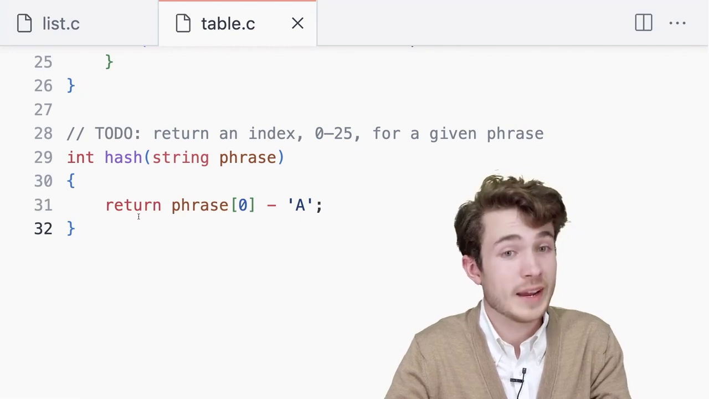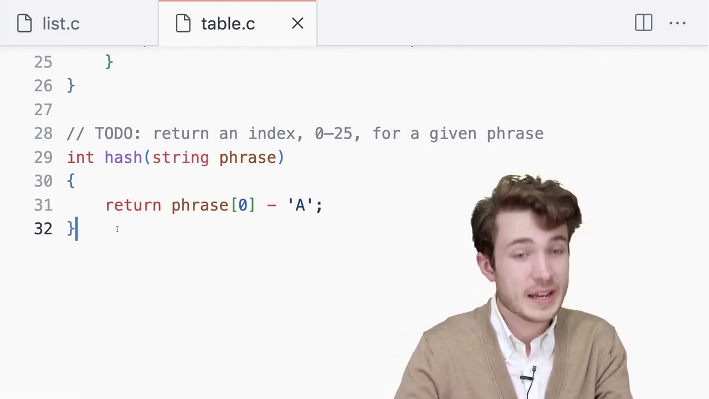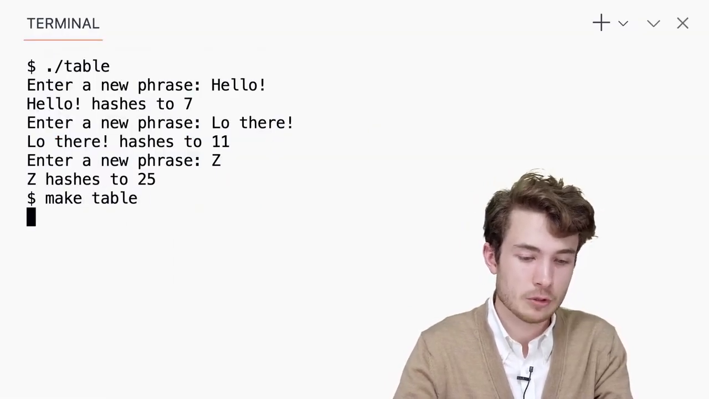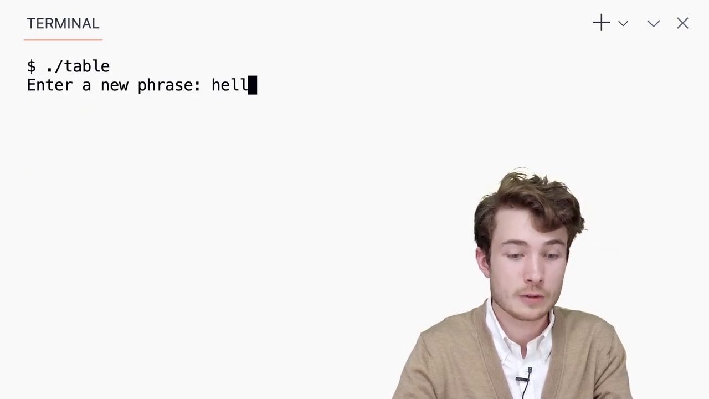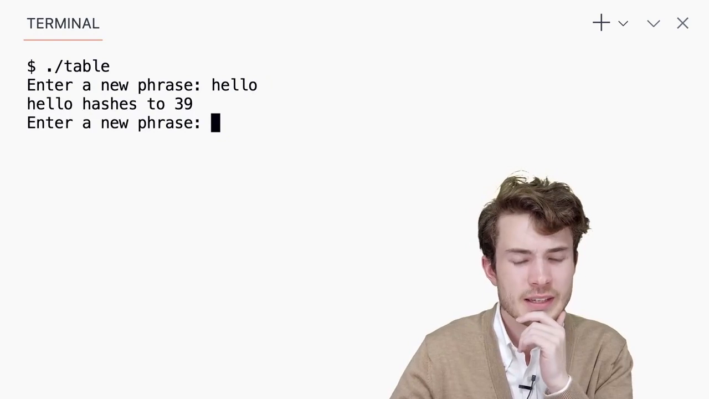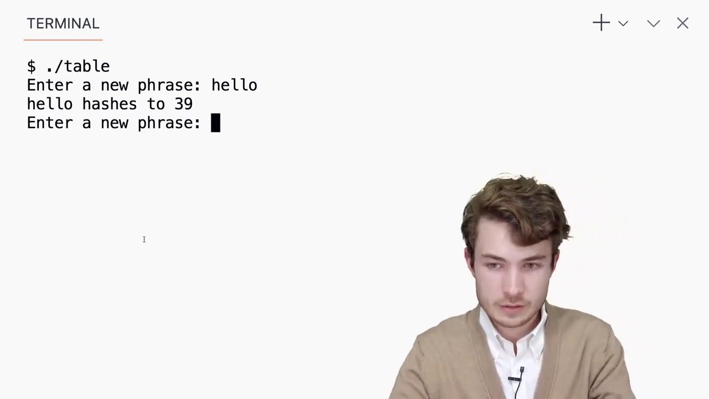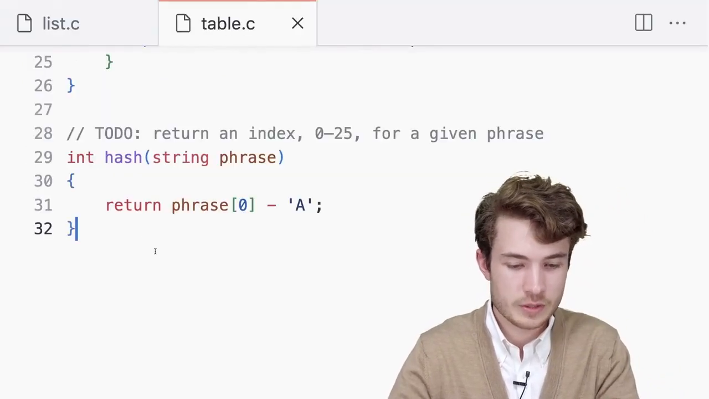Yeah, so lowercase letters. Right now I'm working with phrases that are all capital, but let's say someone wants to add a phrase that is in lowercase. So I could actually open my terminal again, make table. I'll do ./table, and I'll do maybe hello in lowercase, and I get 39, which isn't quite what I want. So what could I do instead? Maybe any ideas in the chat? What could I do instead?